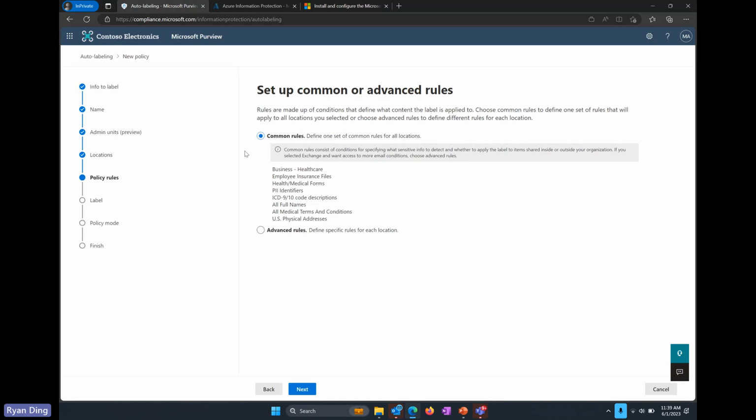You have the ability to set up some common or advanced rules. With common rules, all of these rules are going to be predefined for you. What kind of sensitive info types it's looking for, what combination of things, the confidence level, the instance count, those are all going to be predefined. You also have the ability to set up your own advanced rules if you do want to get super granular into that, and tweak the sensitivity of what you're looking for.